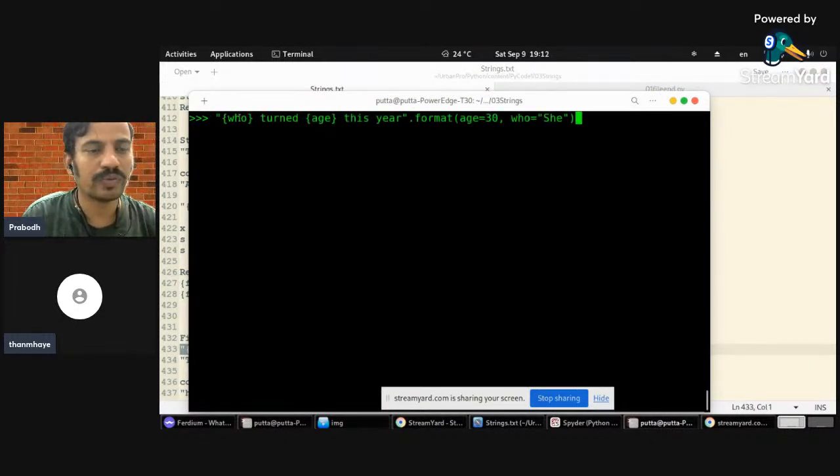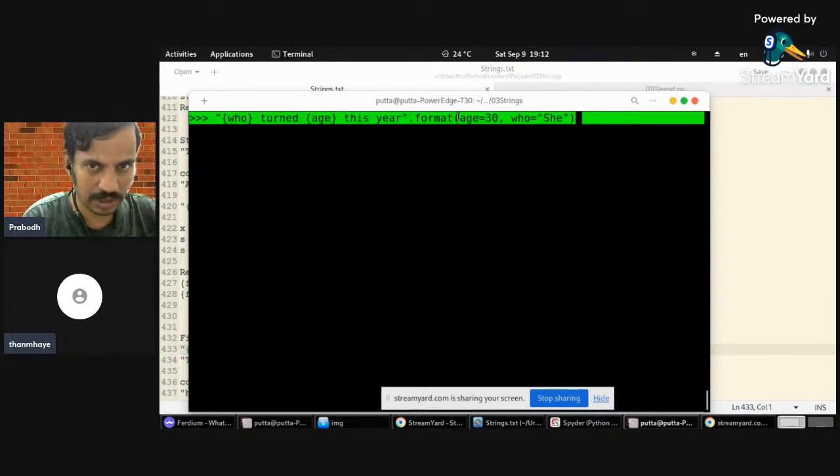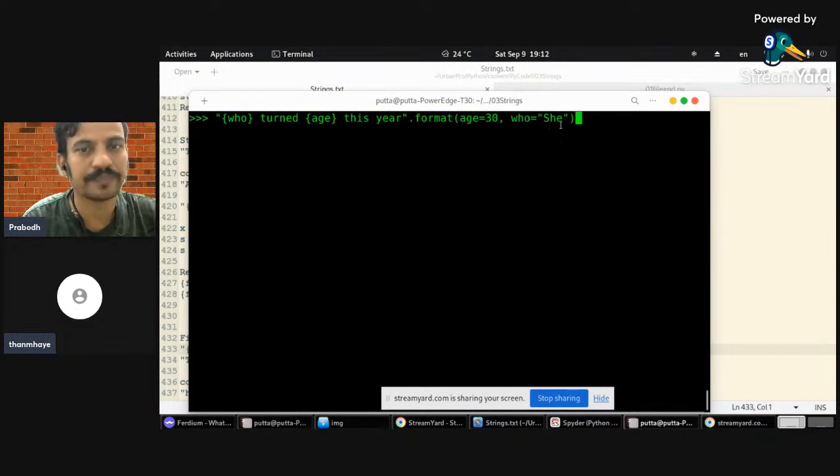So we have two fields. Earlier we had numbered fields. So in format, whichever was the first parameter would be the numbered field 0. The second parameter would be the numbered field 1, and so on. But instead of using numbers, you can use meaningful names. You could have named parameters instead of numbered parameters. The advantage of named parameters is that you can specify them in any order.